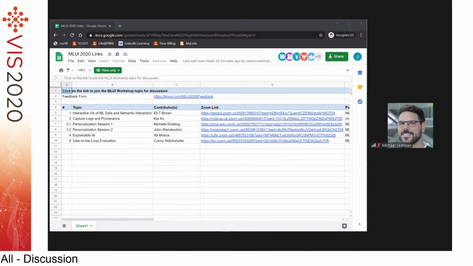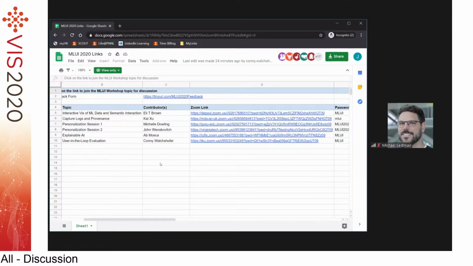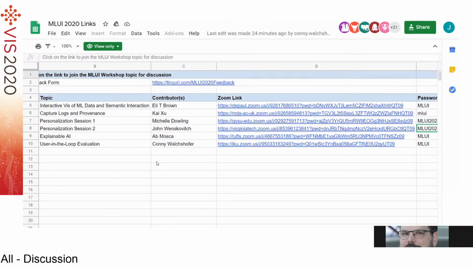Ignore the 3.2 personalization session because that's coming from session 2. In these breakout rooms, we have one of our workshop organizers who is going to be facilitating, but it's still your job overall to take notes, to capture the interesting things that your group has discussed.